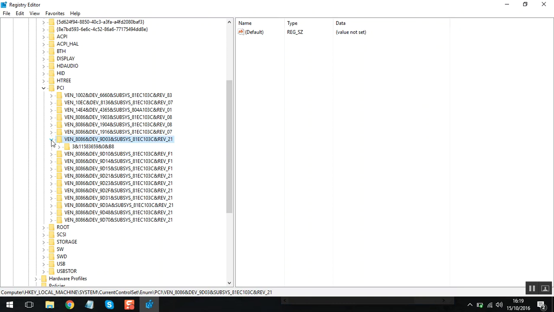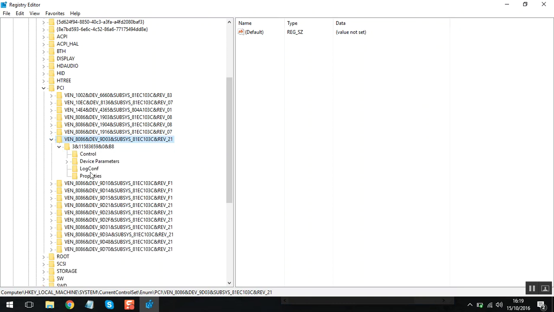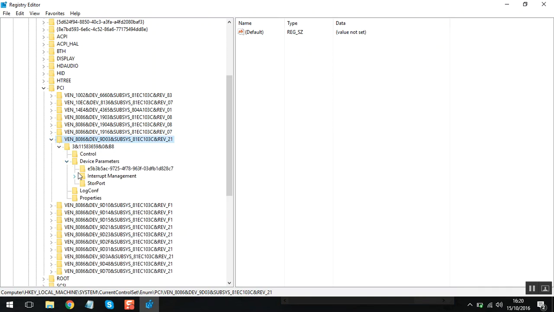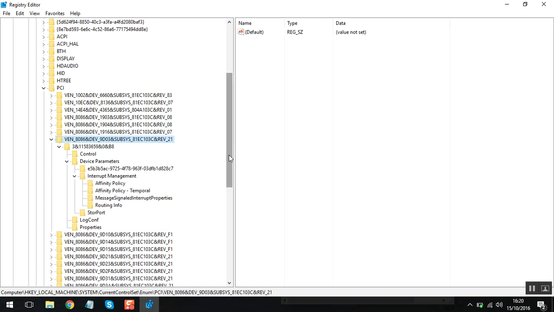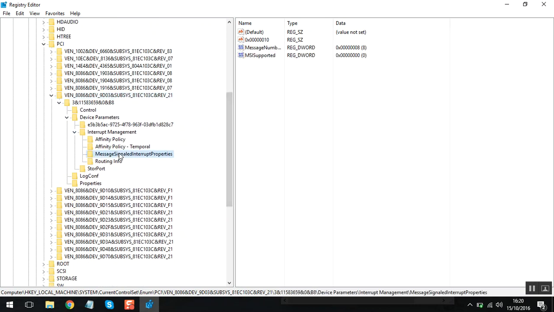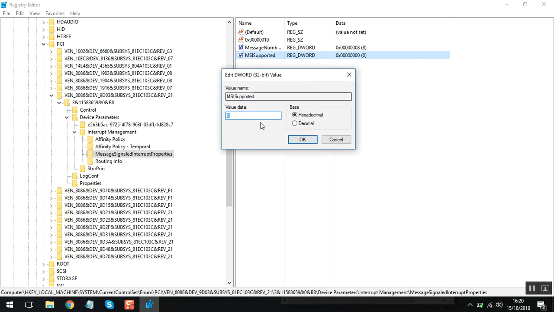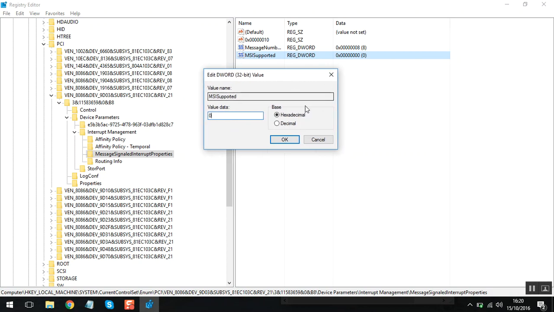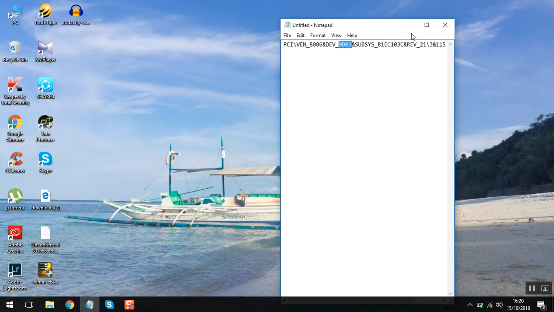I'll expand this, and I'll expand this and go to Device Parameters, Interrupt Management, and I'll select MessageSignaledInterruptProperties. Here I click on MSISupported, double click on the MSISupported. For yourself, the value should be 1. If you see the value is 1, you can type in 0 and press OK. So this will disable the MSI. Once you do this, you need to restart your system. So I'll close this.